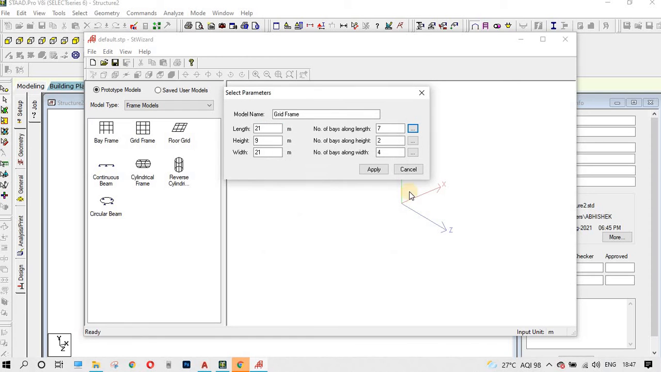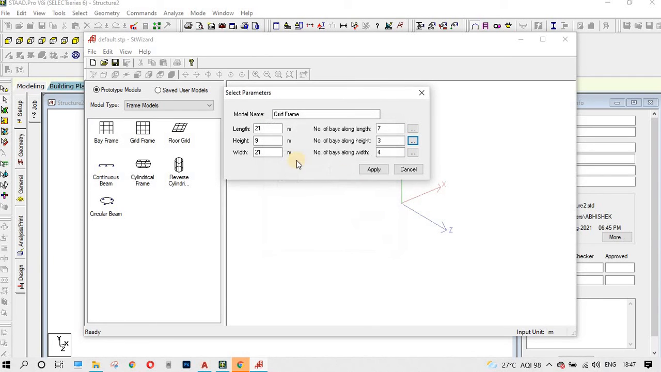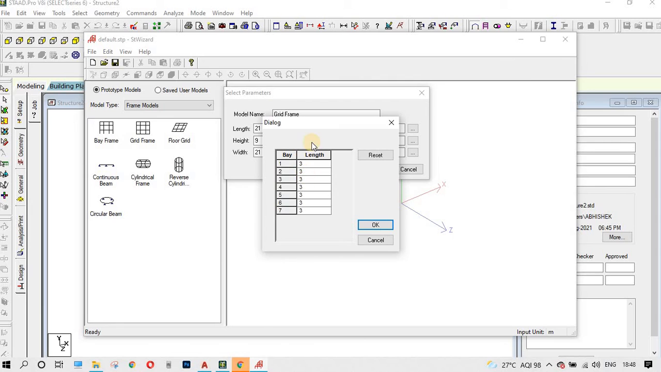So if we keep the tree itself here. Height, 9 meters. So how many height? I'll take it as 3, so that the height of the building is divided into 3 meter, 3 meter, 3 meter. Okay. So width is same. Width and length are the same. Depending upon the distance between two grids, you can enter the lengths here and press OK.